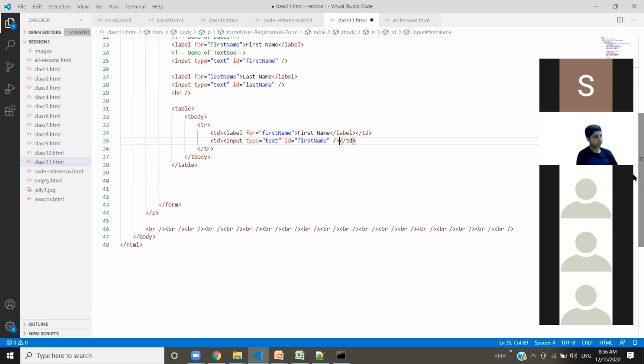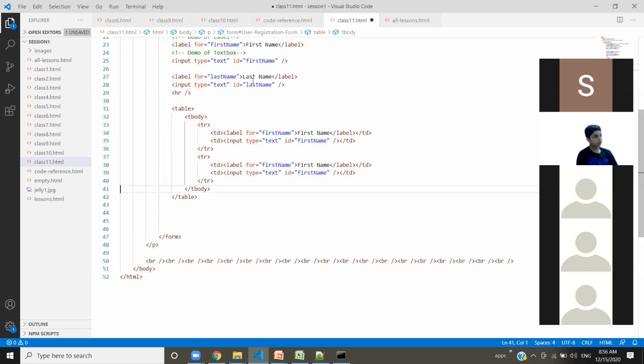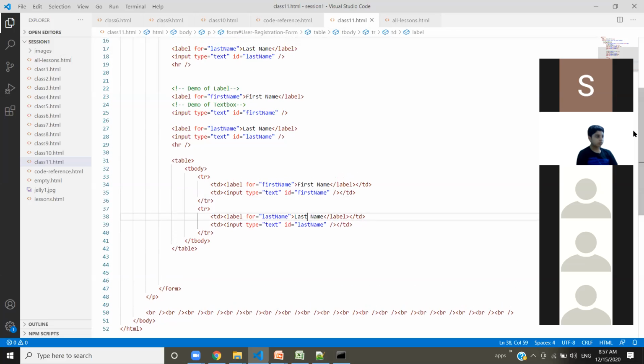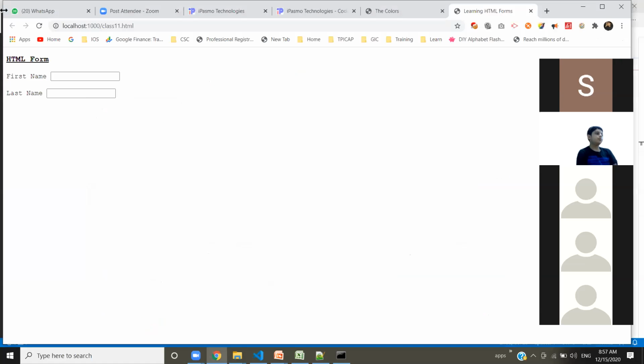Okay, now I want to repeat this for last name also, right? So I copy paste, and then instead of first name, I just make use of last name, and then this one also the same. Okay, now I'm just showing the designing part only here. I'm not showing the label and all, so the design part only. So now let's see how it looks on the browser.